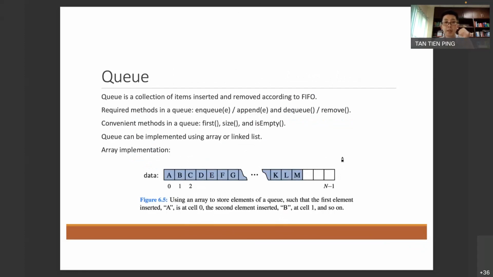Okay, so that is for stack. As for queue, stack is last in first out, right? This queue is first in first out, right? Items going in will be coming out first. Common methods are append and remove. When you append, you add it at the end, right? And when you remove, you remove the one at the top. Similar to stack, a queue can also be implemented using an array or linked list.